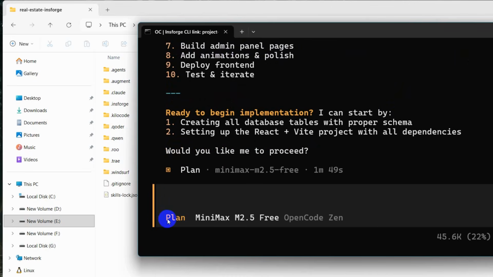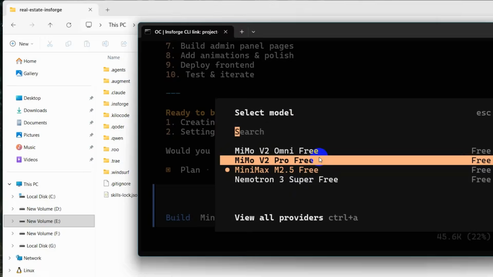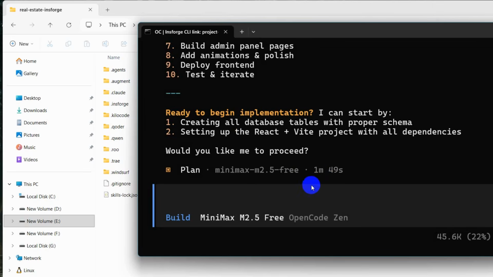Right now what we need to do is go to the build mode. So we will press Tab and here you can see we are in the build mode. We'll use this model in the Opencode. This model is best, but if you want to choose a different model, you just need to say over here slash models, press enter and it will show you other free models. There you can see.